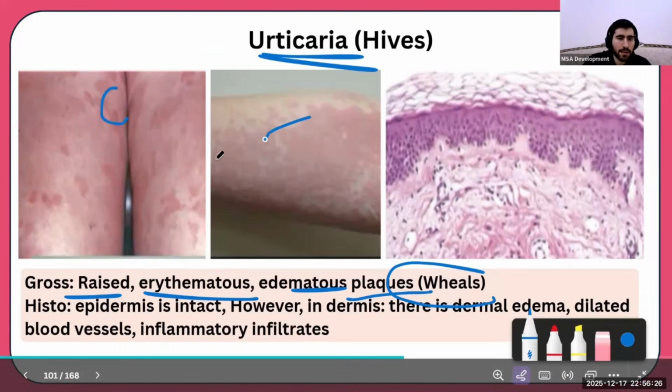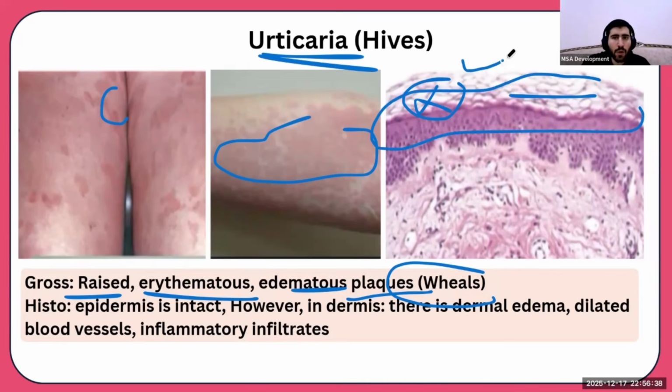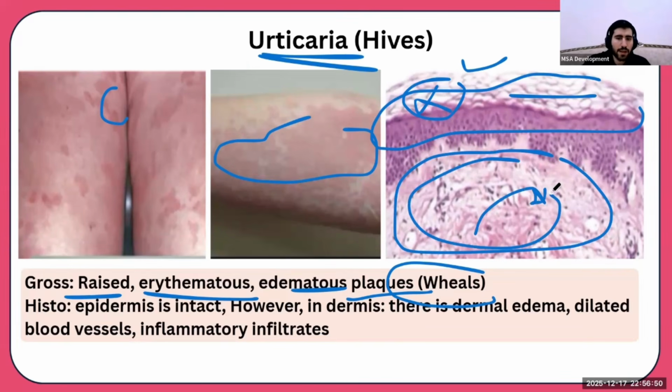It's very red like this. And it's acute and very sudden. On histology, we said the blood vessels don't reach the epidermis. So the epidermis is intact. As you can see here, the epidermis is all good. However, in the dermis, we will have an anaphylactic reaction. So the blood vessels will vasodilate and the immune cells will get out of them and we will have this disorganization in the dermis.